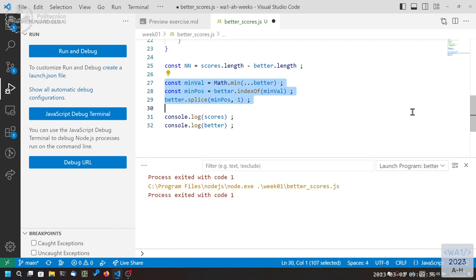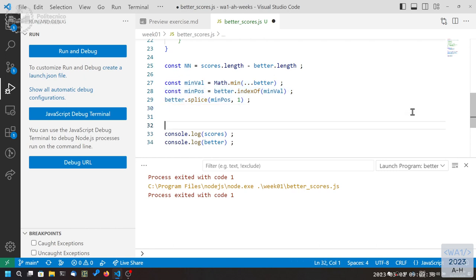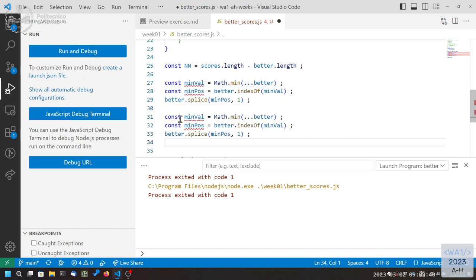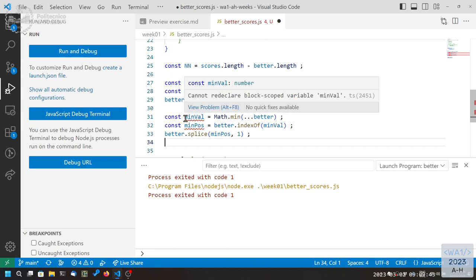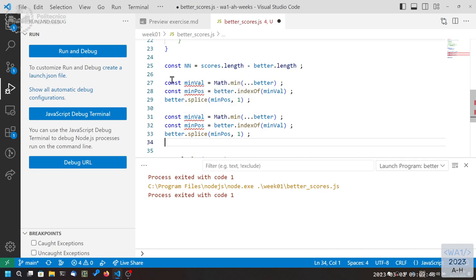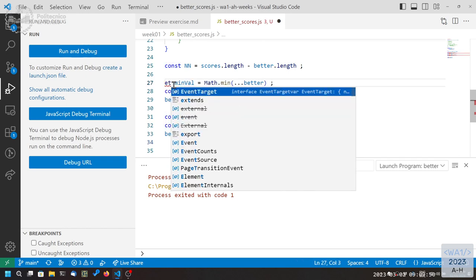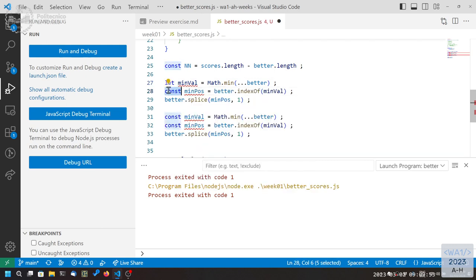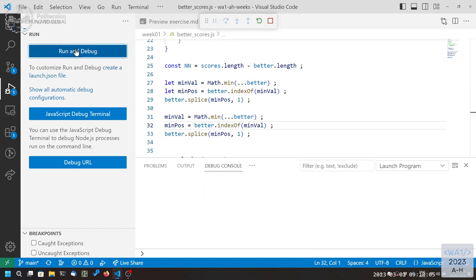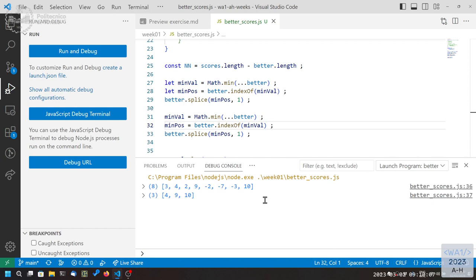So we can repeat it. Of course, it's an error because we cannot redeclare with the const the same variable. So we either change the name of the variable or make it a let, a modifiable variable, and remove the declaration here because we are not declaring a new variable, but we're using an existing one. And so this is going well. It got rid of the two and of the three.